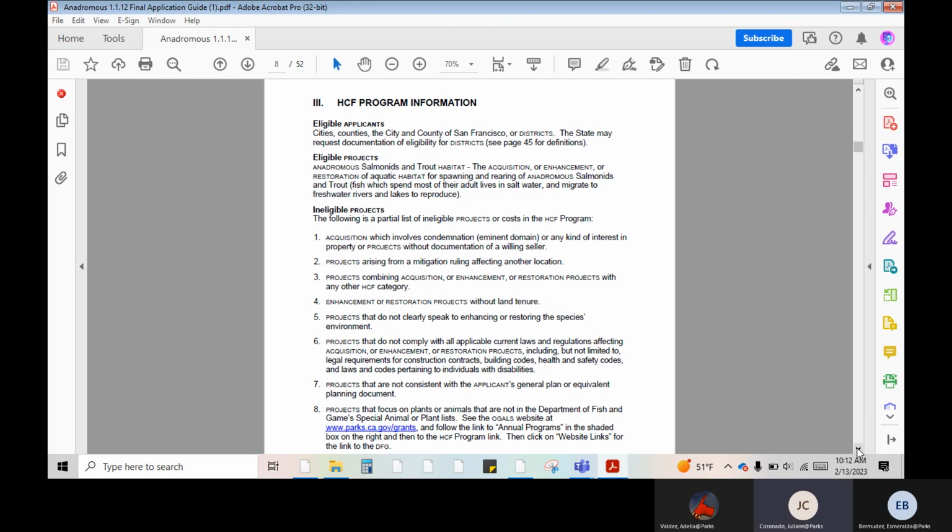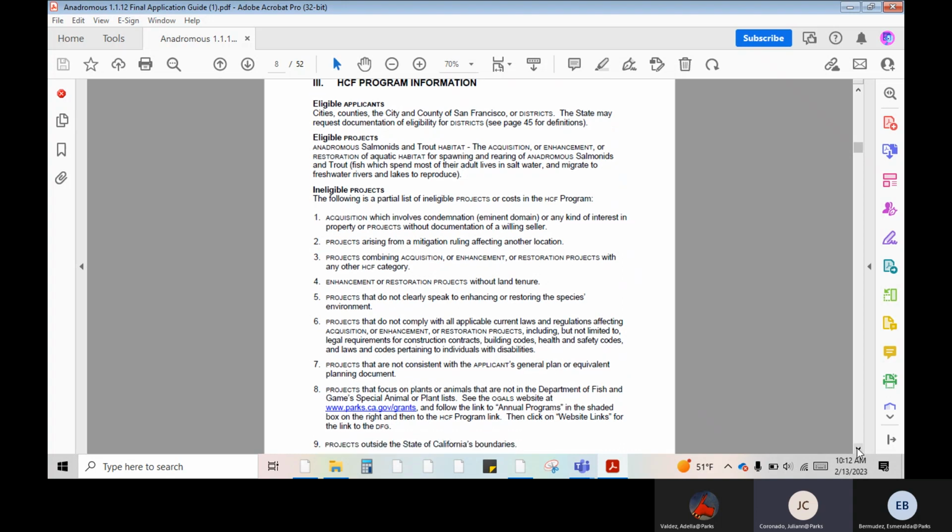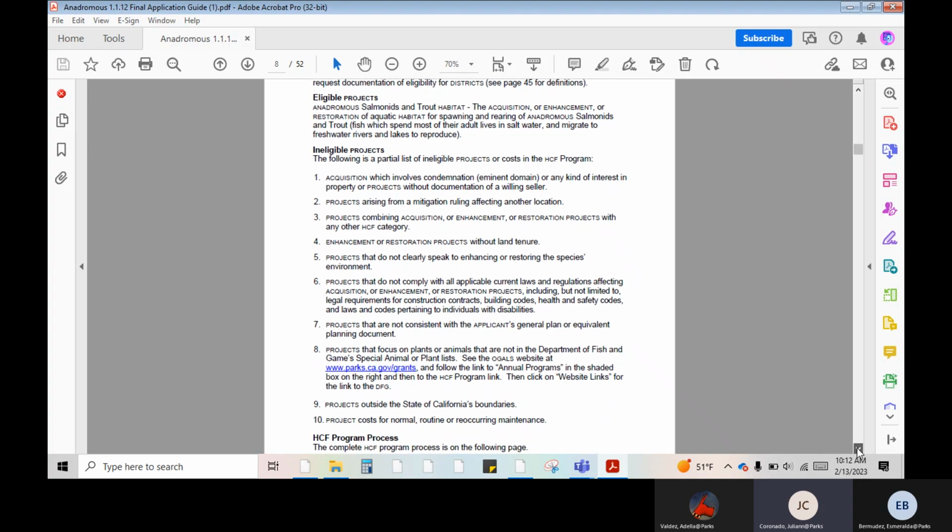Ineligible projects. In the middle of page 7 is a list of ineligible projects, such as projects arising from a mitigation ruling affecting another location. Please review the specific list of ineligible projects to ensure that your proposal will be eligible.